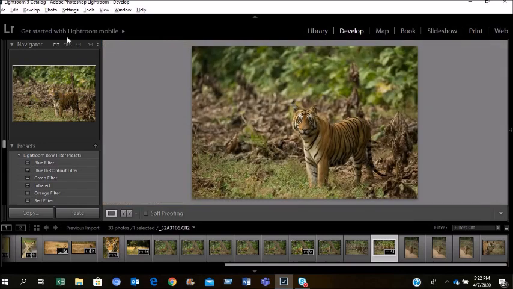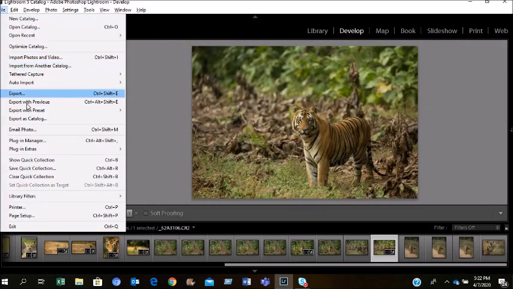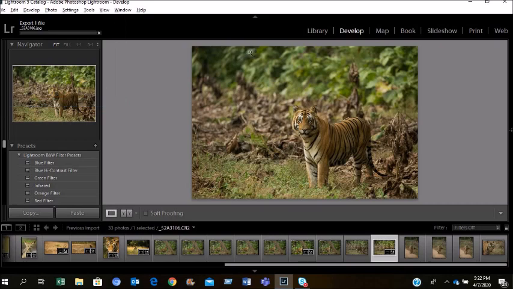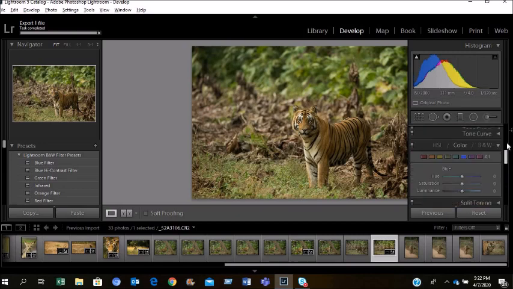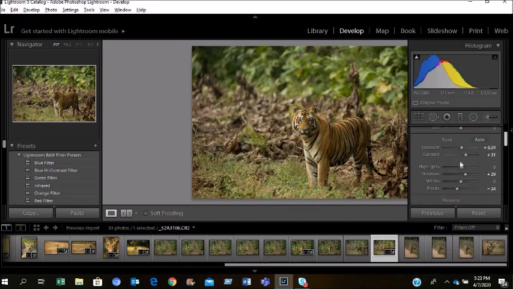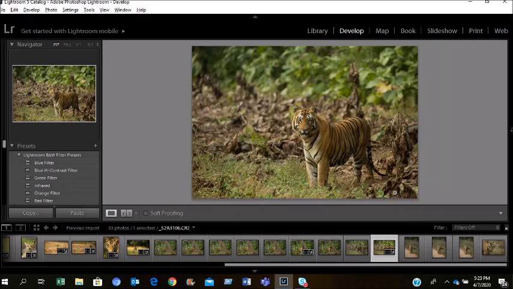Right. So let's say this first. Export with previous. Say that you have done certain adjustments here, as you can see, for this image, and say you want to apply the same thing for one image on the same sequence, or you have about 4 or 5 of the same sequence in the same area. The adjustment generally would be the same, because the light, the tone, everything usually is the same. So this is an easy, quick technique which I use to save time.